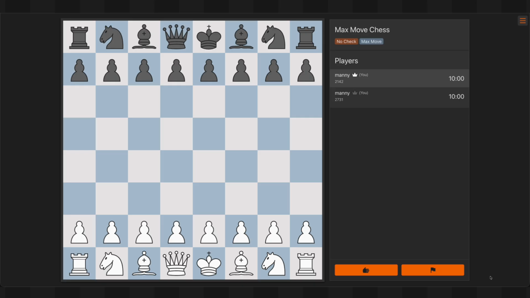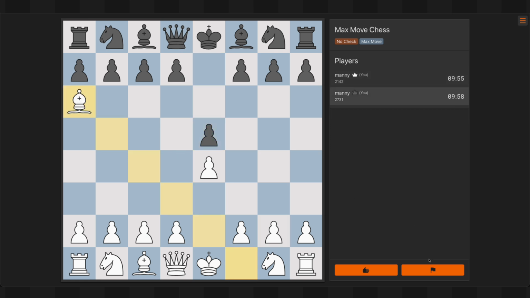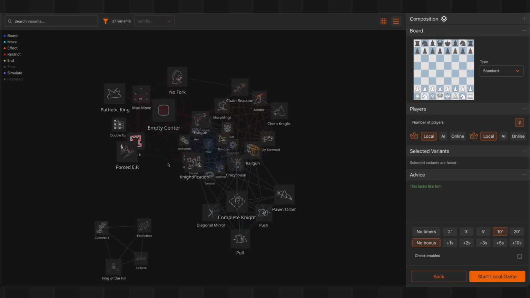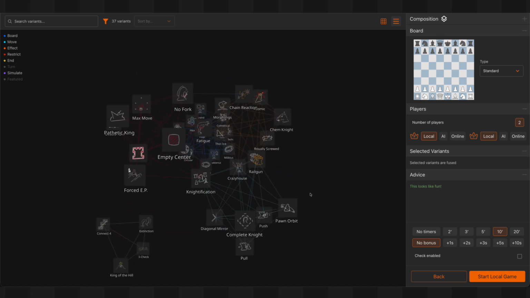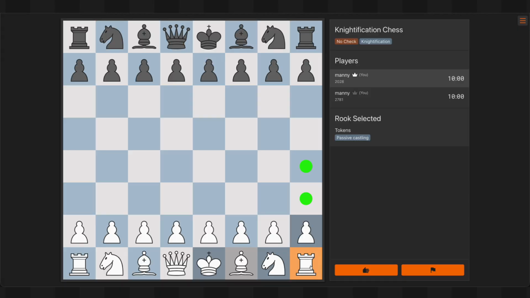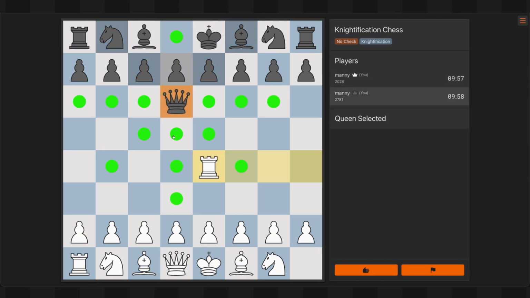And max move is another cool restriction variant. Pieces can only move as far as they can. So the bishop can't stop earlier, it has to move all the way to the edge of the board, which is a bad move. You wouldn't make this move. So restrict variants remove degrees of freedom, and move variants add degrees of freedom. And we can see knightification here is bridging everything. It is the only move and restrict variant that we have. Knightification allows pieces to jump, but it also shortens how far they can move. So it's kind of giving you degrees of freedom on one dimension and taking them away on another.